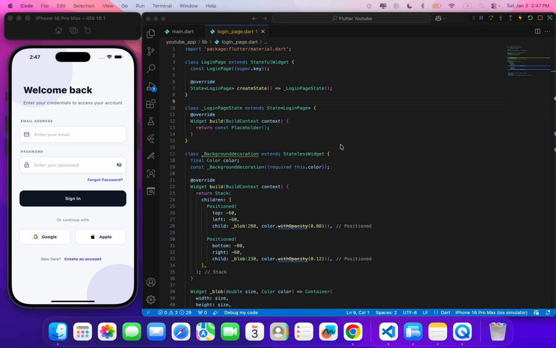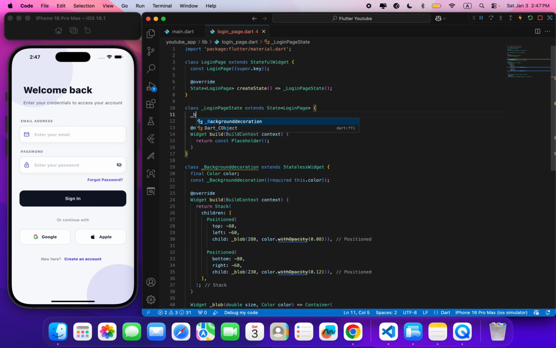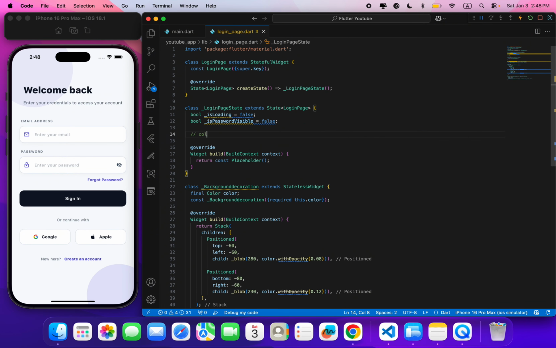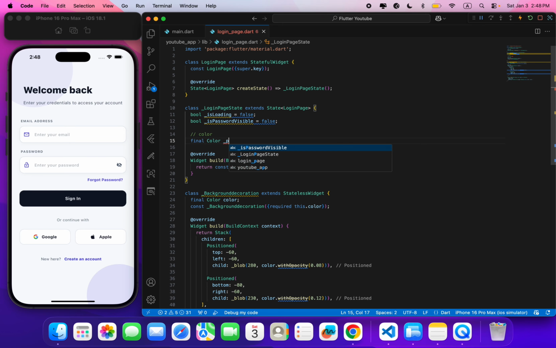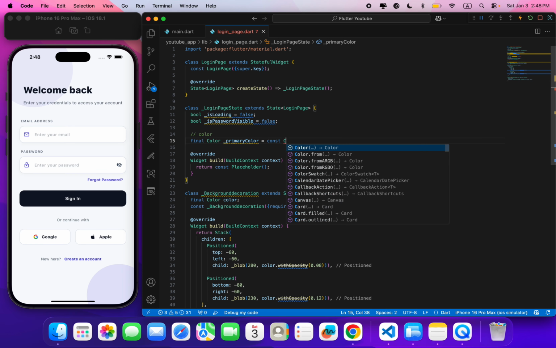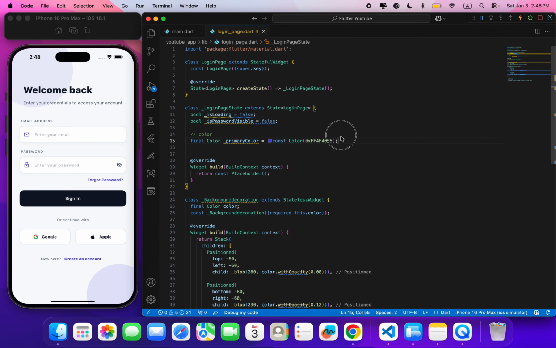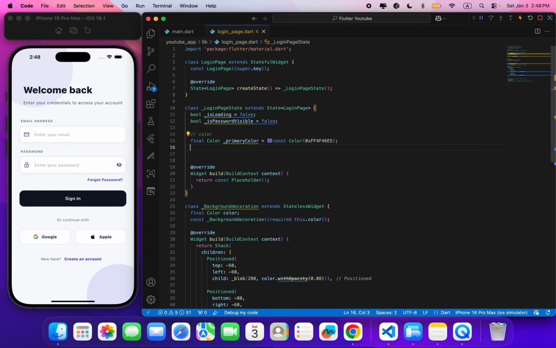Okay, next step, we can actually define the colors first. Bool isLoading, false. Sorry. Another bool is password, isPasswordVisible to false. We define the color, final Color. Okay, we need the primary color. Const Color 0xFF4F46E5. Copy this line.